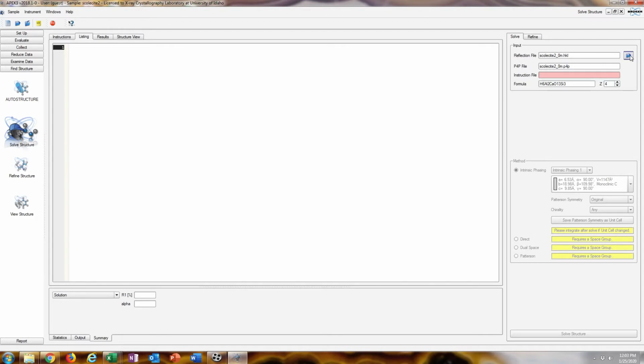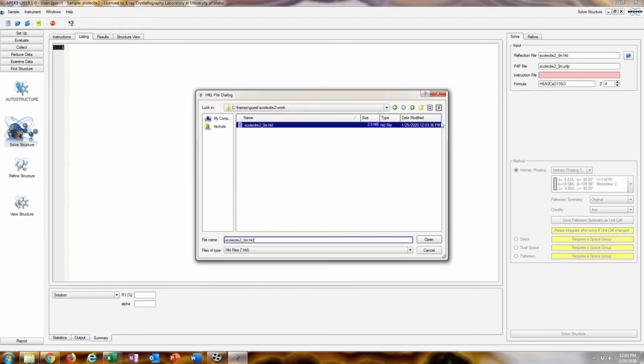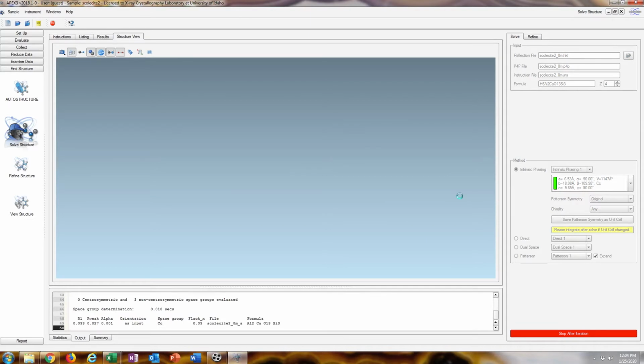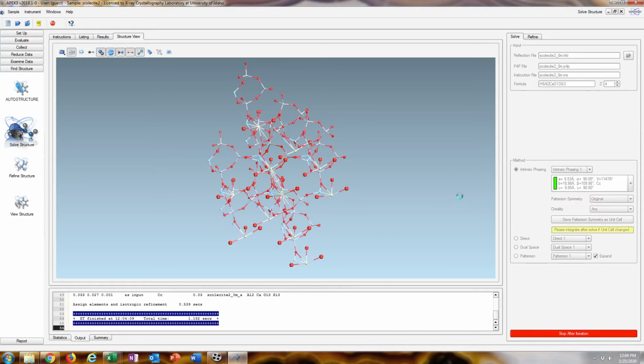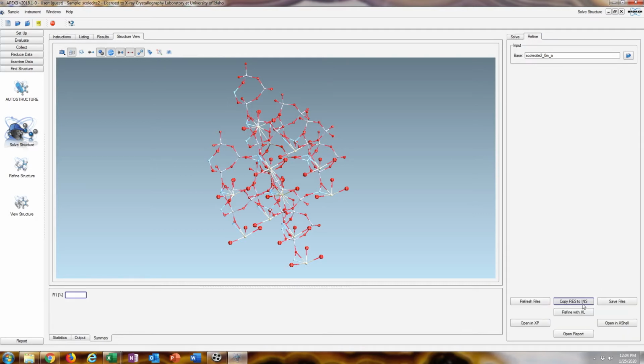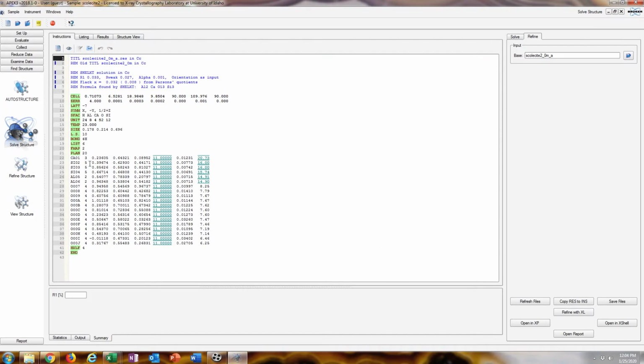I'm just going to reopen the HKL file, looking at the date modified on this to make sure that it is the one that I just did. Open that up. This is the correct lattice that I want to use. I'm going to click solve. And it solved pretty well in Cc already to begin with. A 3.3% for the R1. That's very good, especially for a zeolite at room temperature. So I'm just going to click refine, copy res to ins.